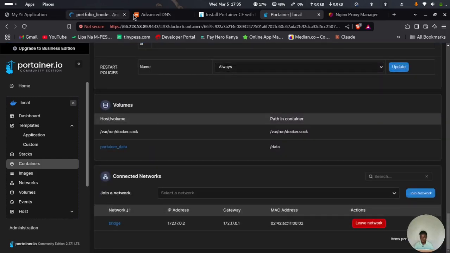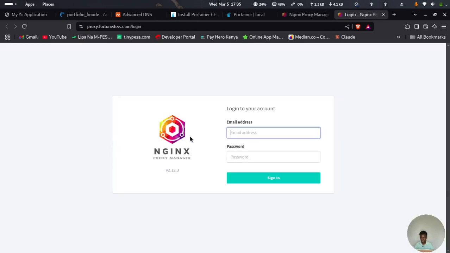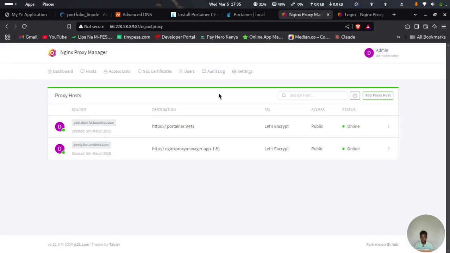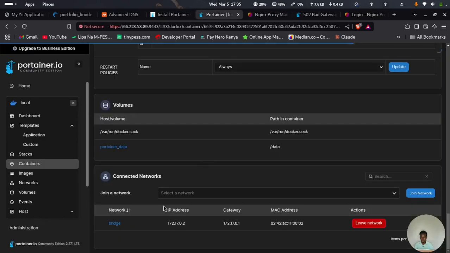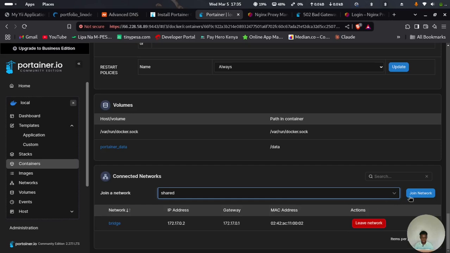So if we try going to that IP address, let's just go here. Our proxy.fortune is working well. We can see the URL is working well. But now if we try to go to the Portainer IP address, we are getting a bad gateway error. So what we need to do is go here and make this container be in the shared network, and then click join.